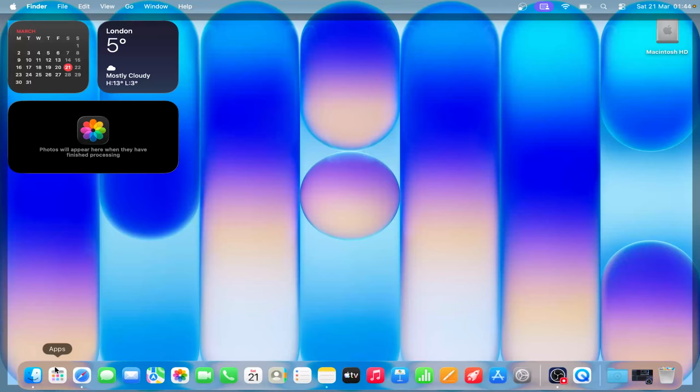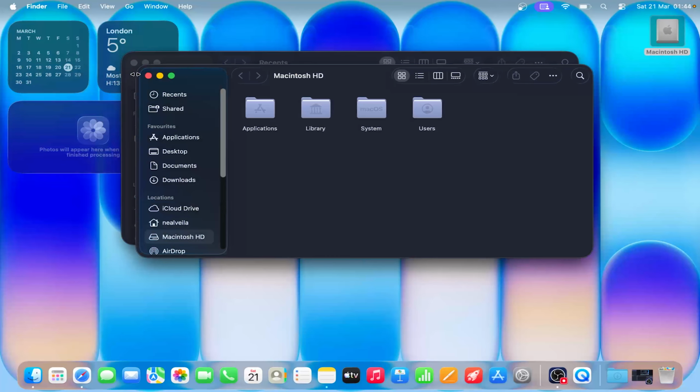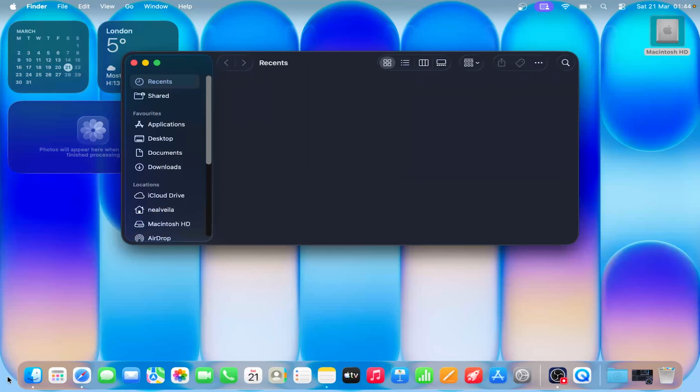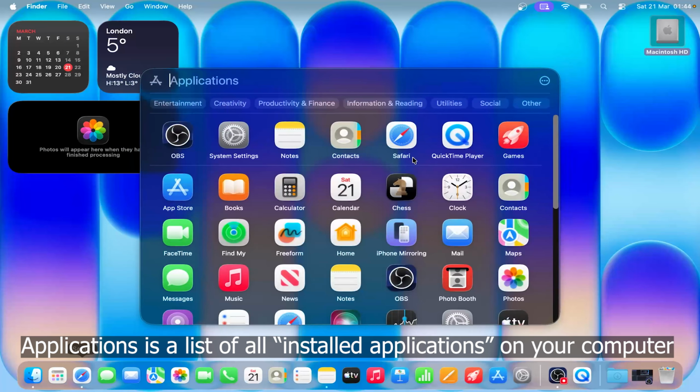Now, on the bottom left on the dock, you have the Finder. The Finder is the same thing as Macintosh HD. So it's basically like going to My Computer or File Explorer. That's the equivalent. Apps just has a list of every single app you have. So some of the apps, for example chess, might not be on the dock below.